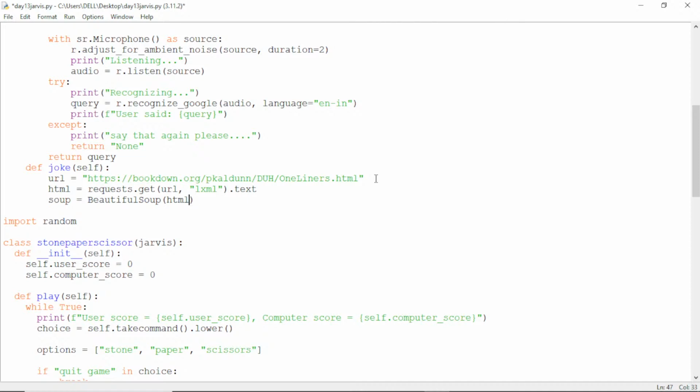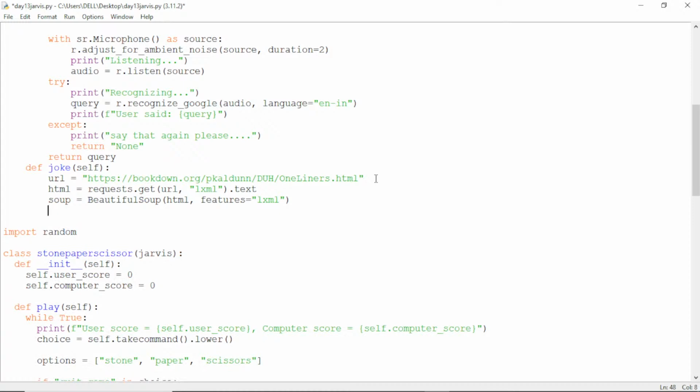and here another thing is that you can pass features in this. I'll pass features equal to the LXML parser here also, because I got some error when I tried it earlier. When you use this option, it is helpful for parsing, otherwise you will be getting some red lines, but it is working fine only. And regarding this soup, now I want to find the element.